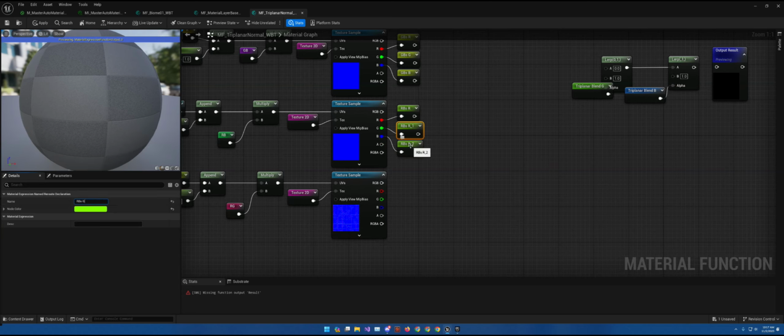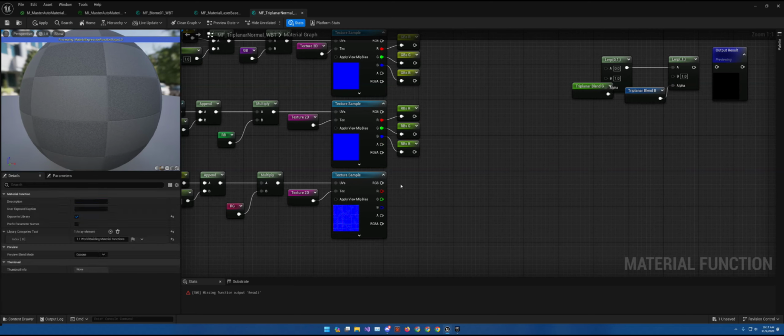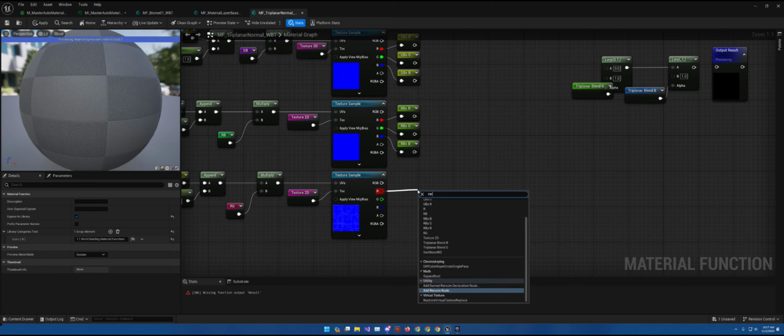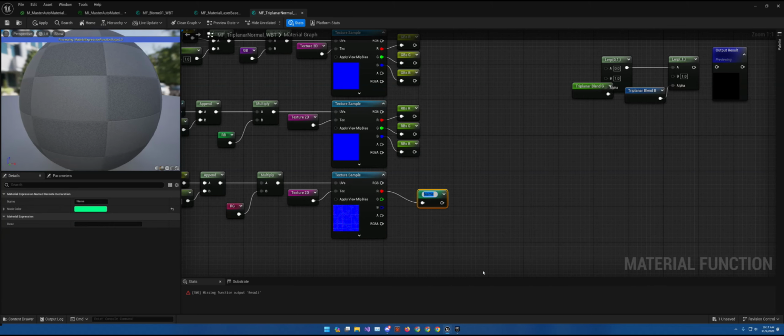This one a G. And make this one a B. And this one is our G's. R. Copy, paste, paste.